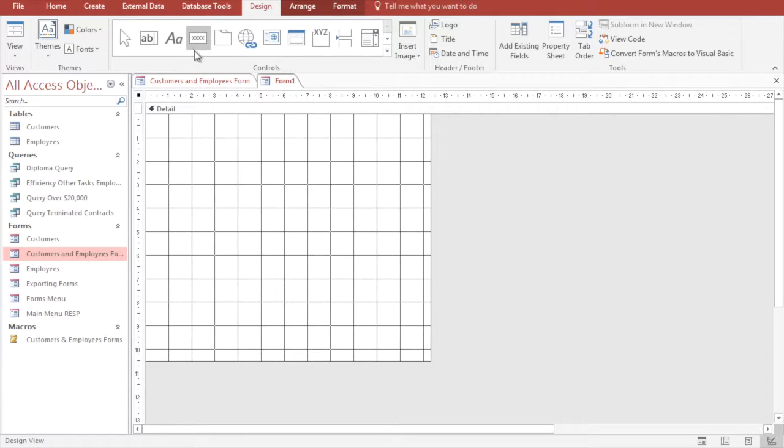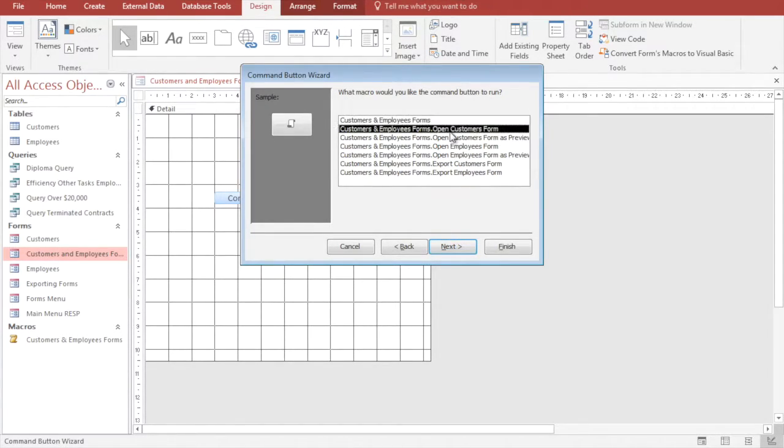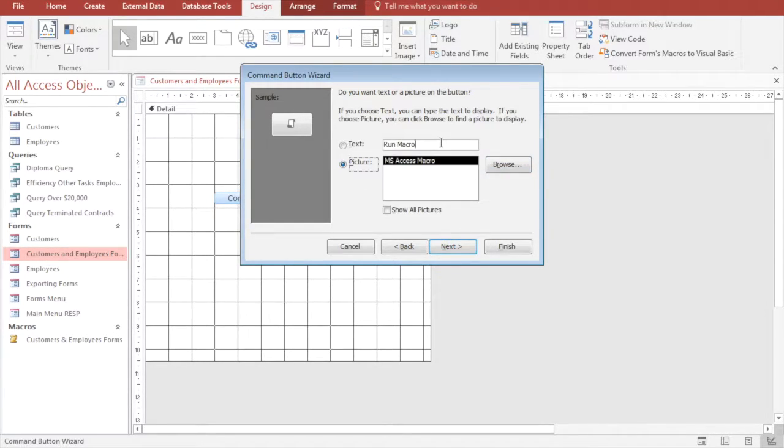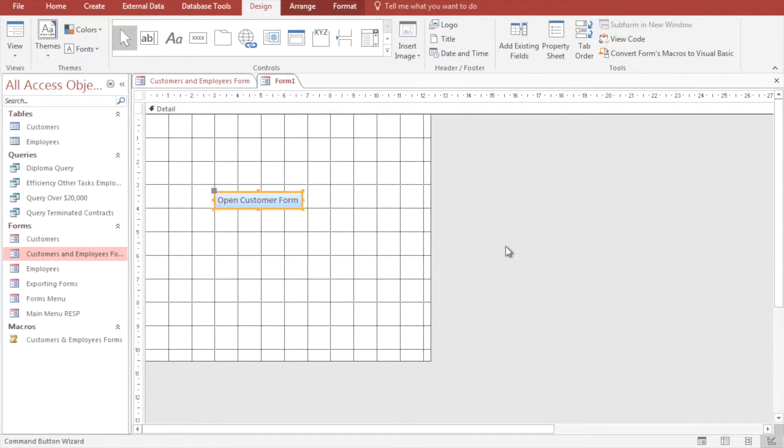So for instance, I wanted to create buttons on one click. So I clicked on the little button right there and I clicked on miscellaneous, run the macro that I've created right here. So I'll run a macro, and for instance, if I want to open the customer forms to be able to work on them, well, I'll just click on next and write open customer form, and click on next, and then finish open customer form, and then I'll be finished.